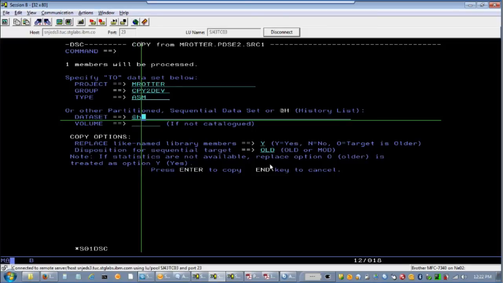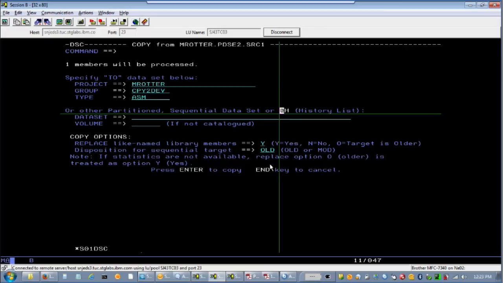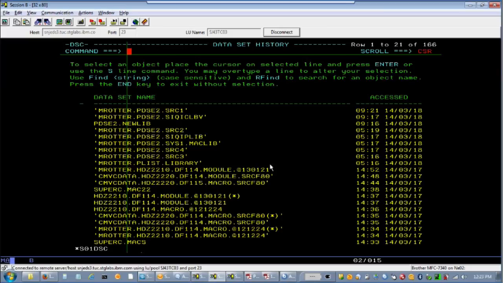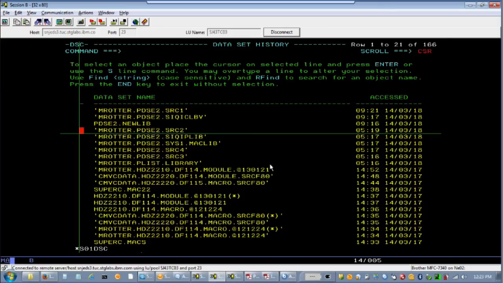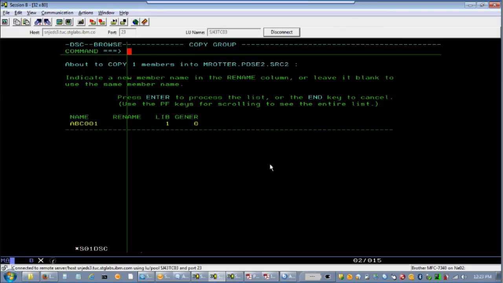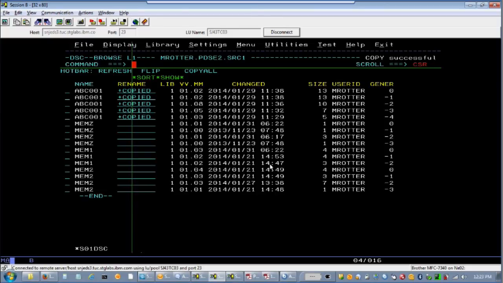Notice, this is again another example of how DSC intercepts certain ISPF functions, such as, in this case, this copy panel, and adds functionality to that same panel. One of the things that it adds here is this @H, which you can point and shoot at. Instead of you typing the name of the target, it will display the history list and allow you to select a target library from that history list. So I'm going to go to source 2, press enter, and as you can see, all these were copied.